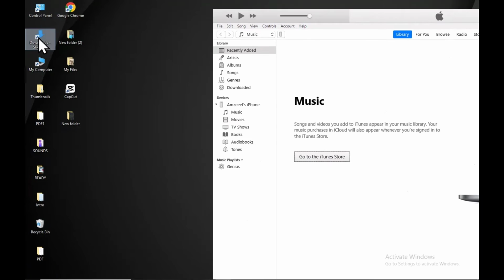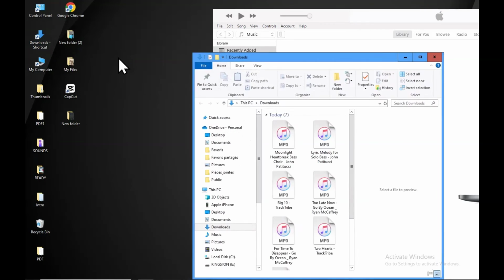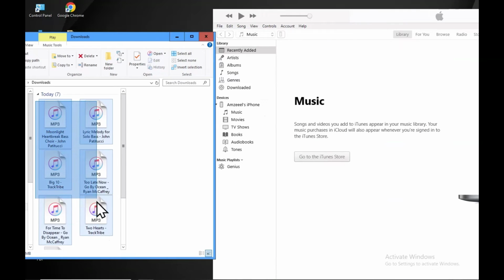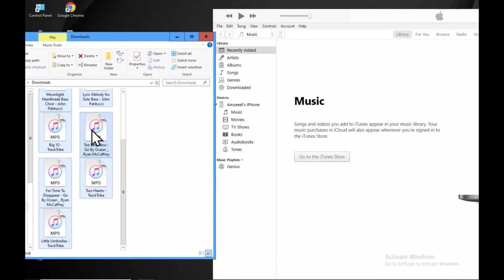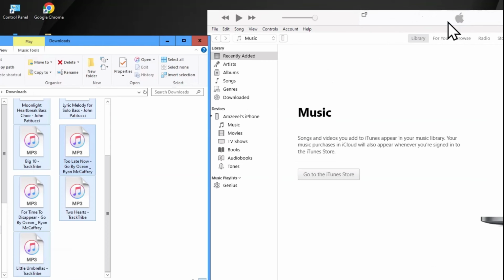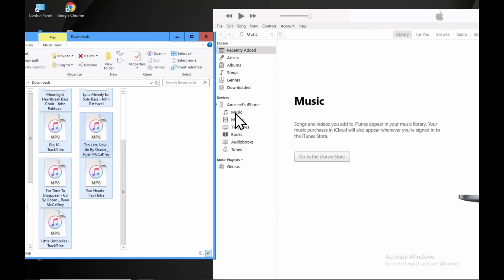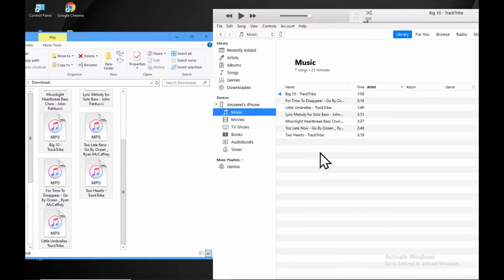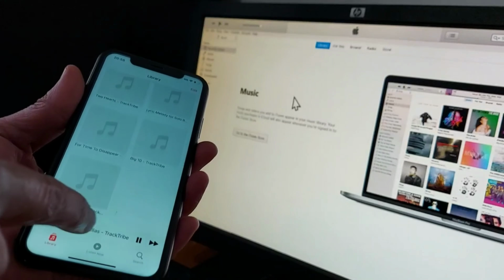Now open your music folder. Select all the music you want to transfer to your iPhone and just drag that selected music to your iPhone like this. All my music has now been transferred. It's in the music folder. So this is my music.